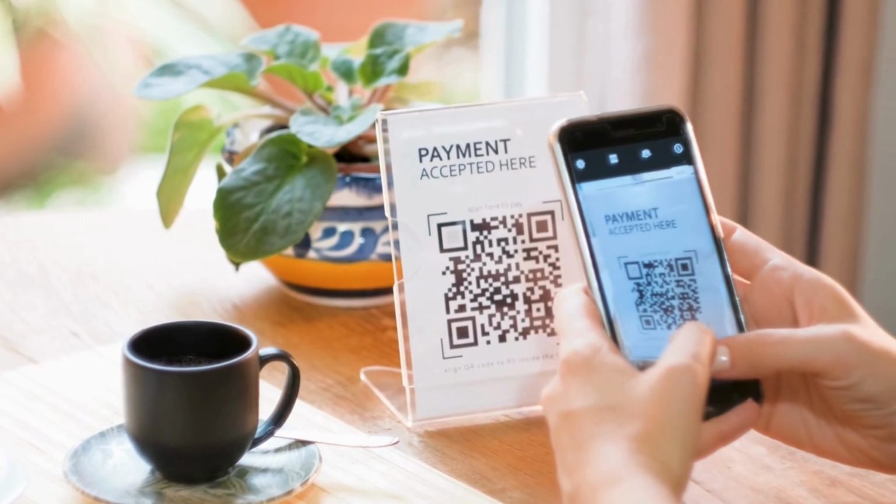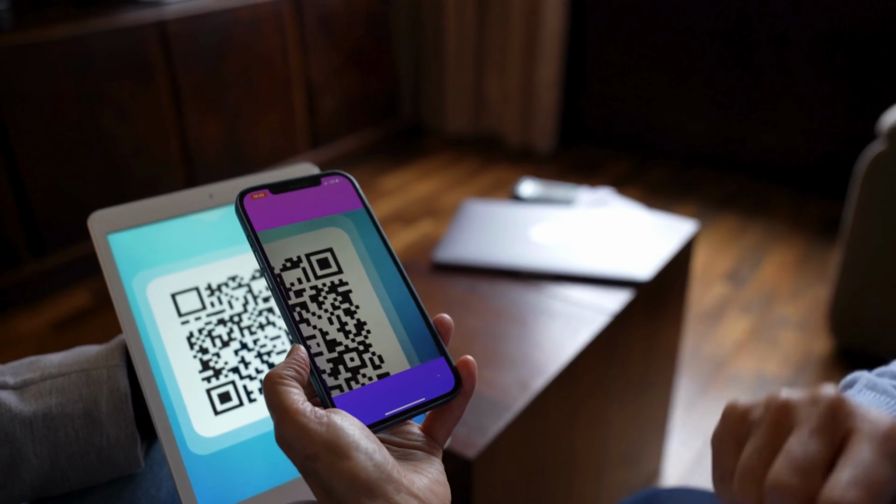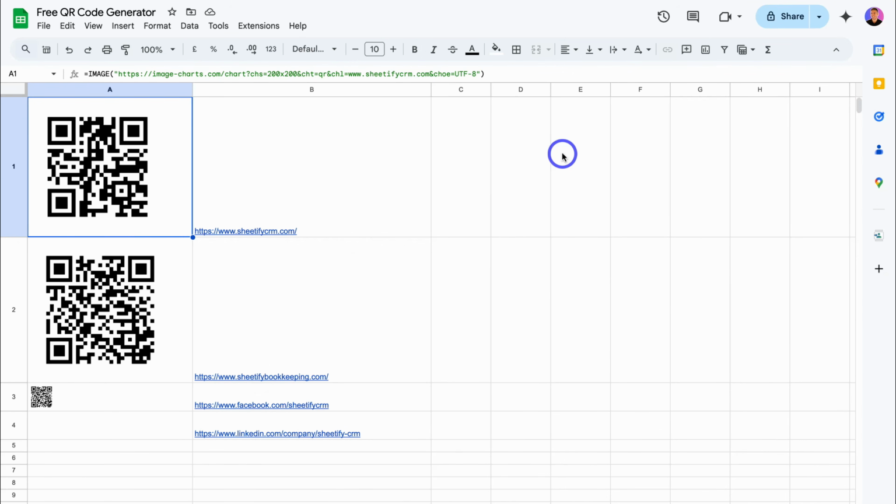Now you might need to give permission to the API in order to generate these QR codes. So go ahead and do that, and then you'll be able to generate these QR codes using this free image charts API connection. And there we have it.